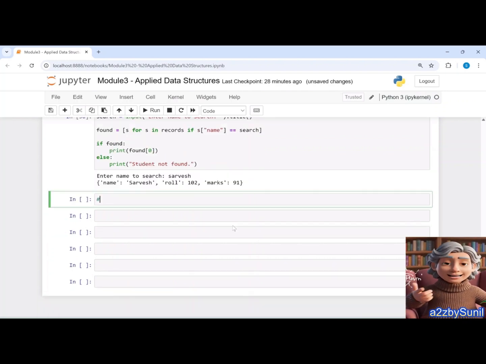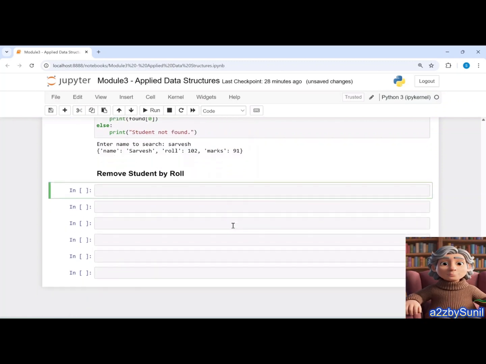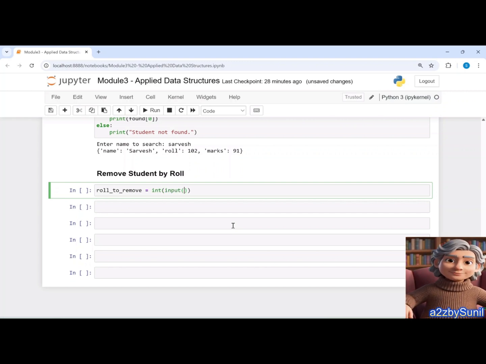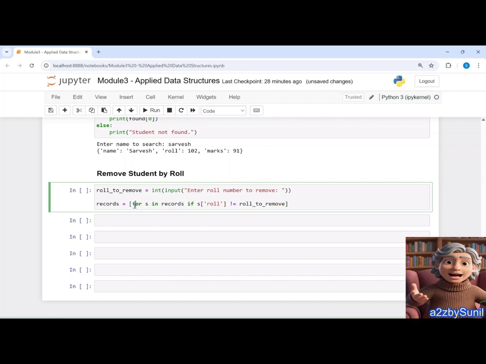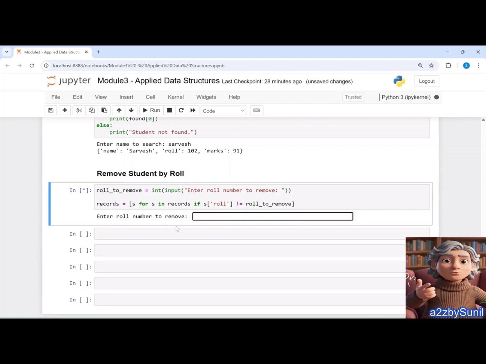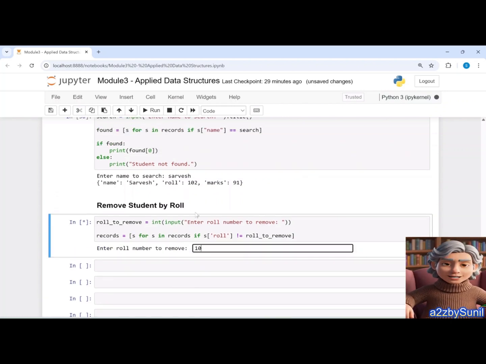Now let's remove student by roll. How will I remove the student by roll? So roll to remove is equal to int of input of enter roll number to remove, right? So now let's take the records, for s in records if s roll is not equal to roll to remove, right? Then put s here, so this is the records. Enter the roll number to remove. So the roll number is 102.